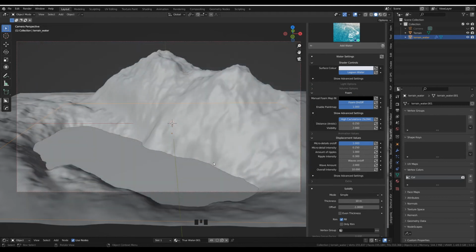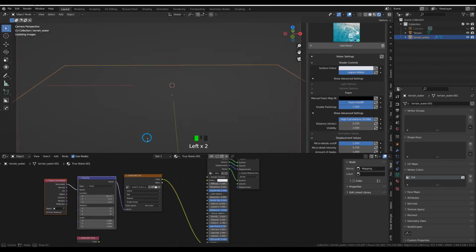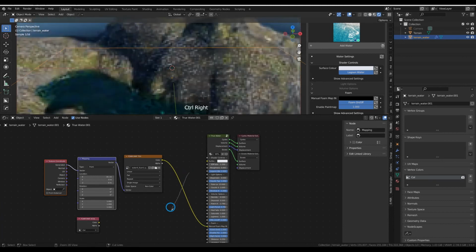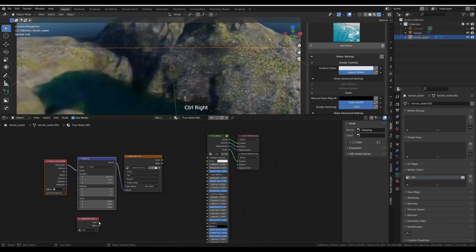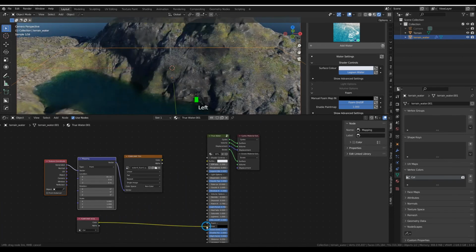Now, personally, it doesn't really matter, but I think the manual map is the best one, so I'm going to disconnect this and hook our individual map in there as well again.